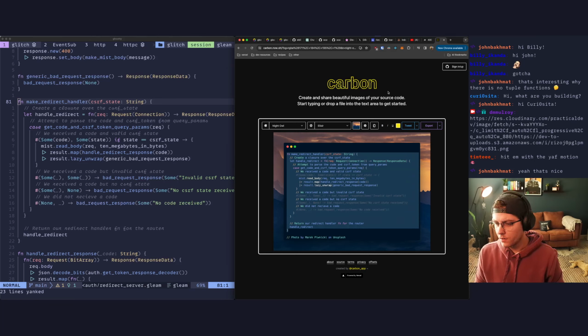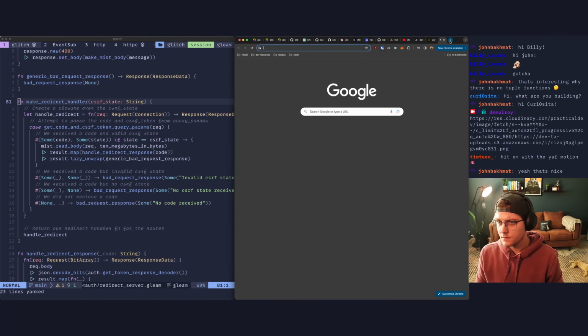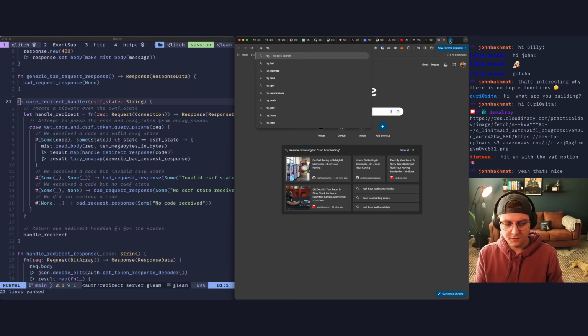I might fork Carbon. Actually, a bunch of people in chat know, but Carbon was the first open source project I contributed to back in like 2016, 2017. I added the reset.